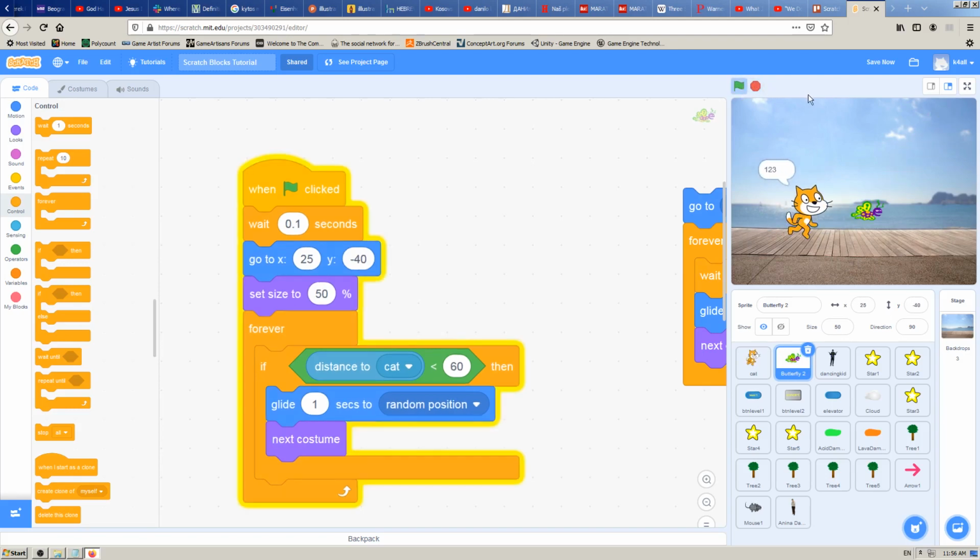Cat snaps, then butterfly snaps, and every time they will be starting from the same position. So we fixed one problem. What's another problem we have here?